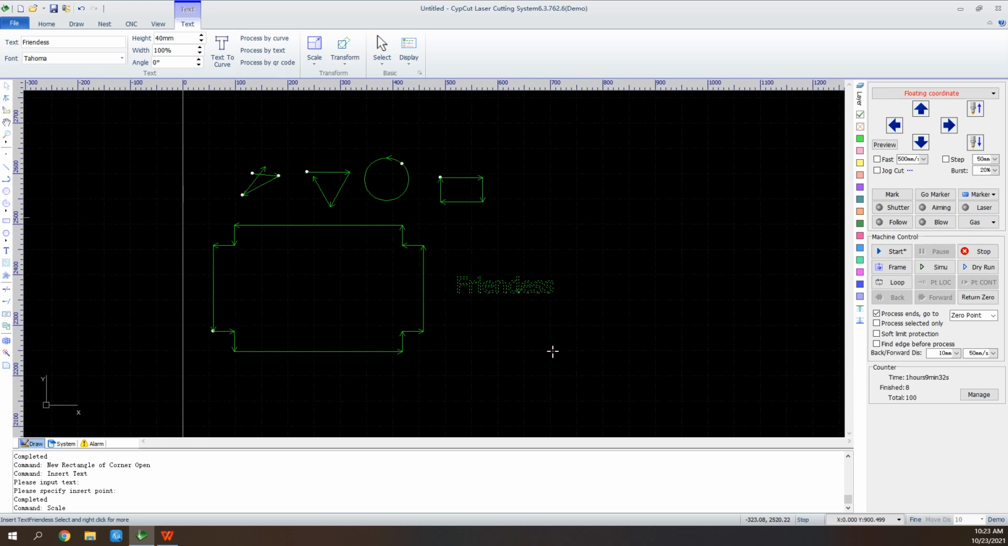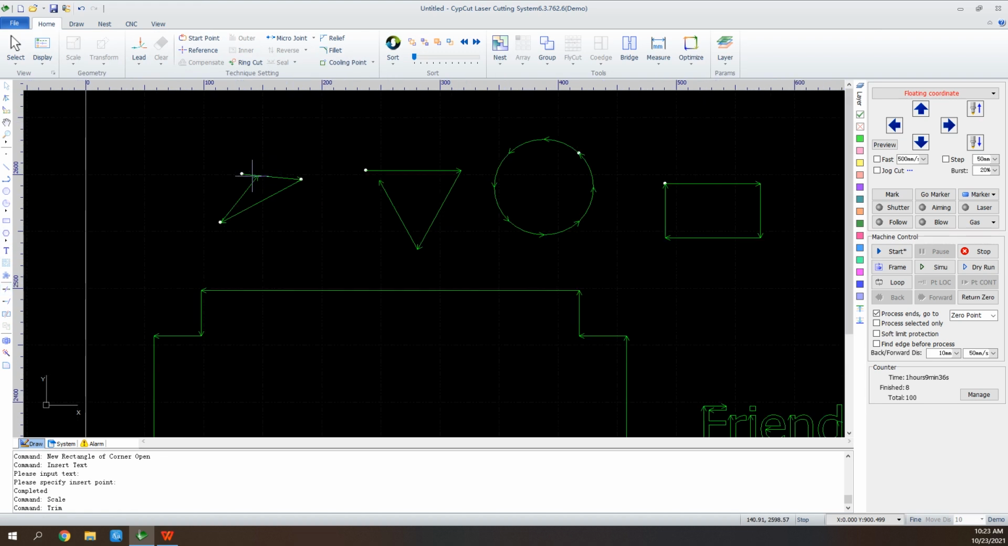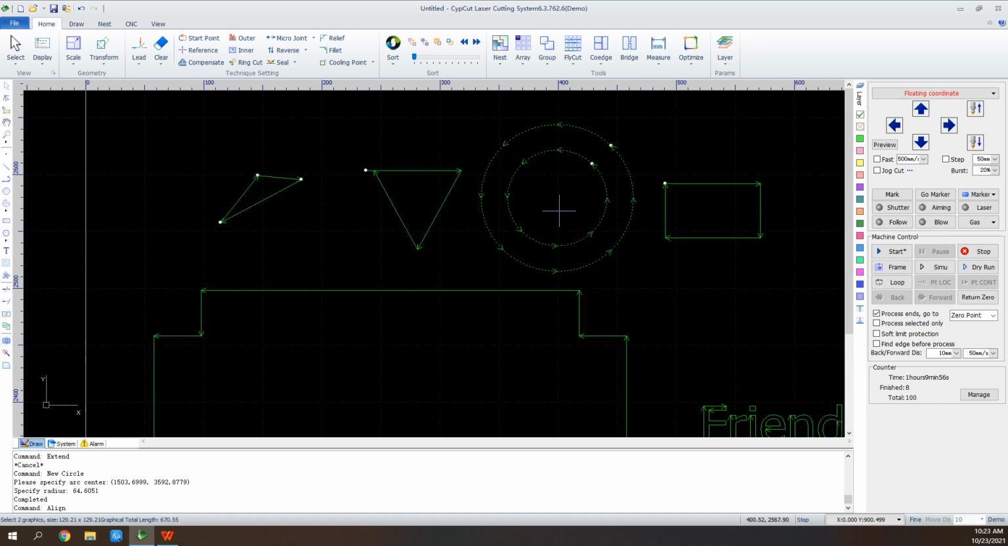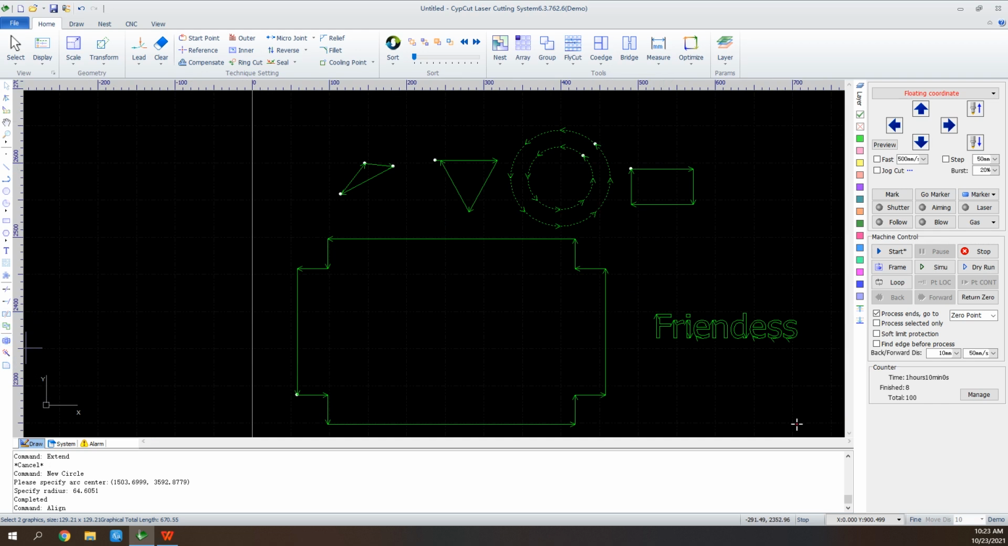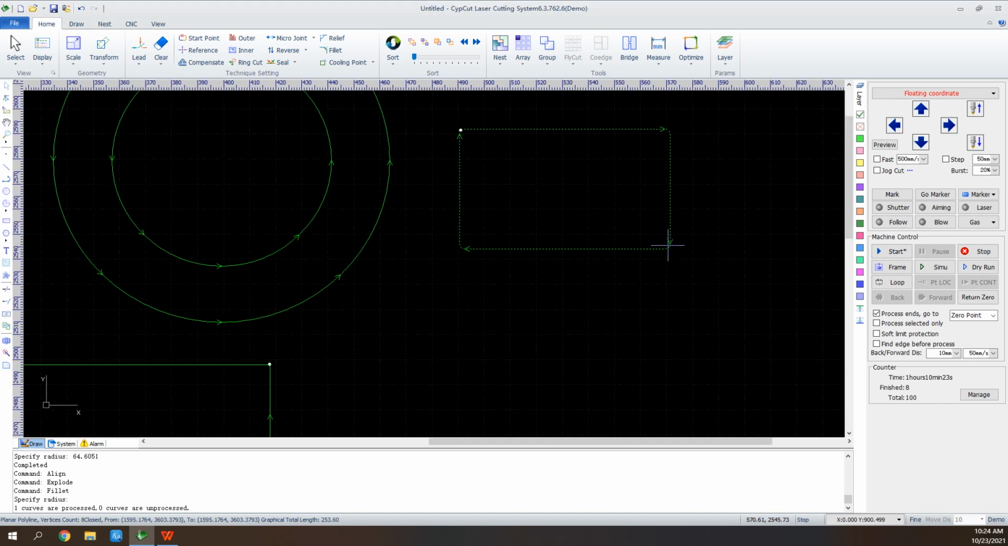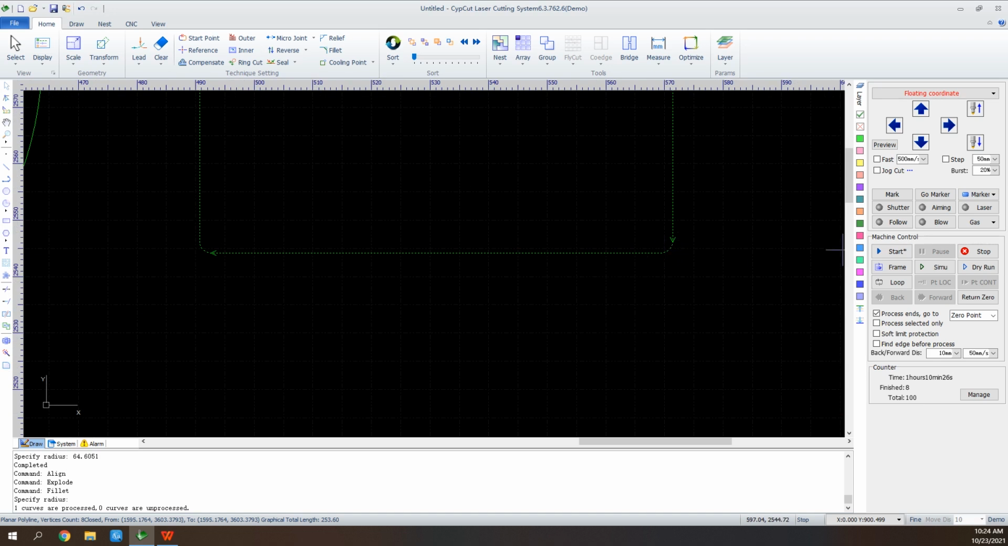And down below, we have trim, extend, and if we have 2 circles like this, we select them and click the center align. They will be center aligned. When we explode a graphic, it will be turned into several lines. And we also have the fillet. Select the graphic and click the fillet. We will get round corners.